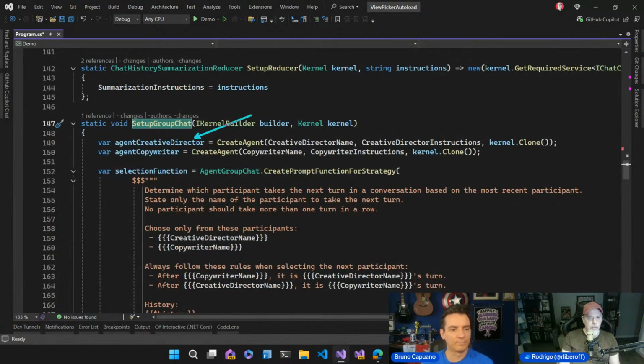One is going to be the creative director. The other one is going to be the agent copywriter. But now I need to tell the rules on how these two guys are going to talk. Who comes first? Who comes second? And things like that. And when the conversation is over.